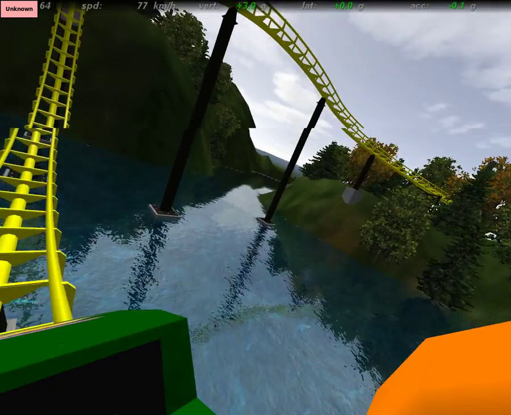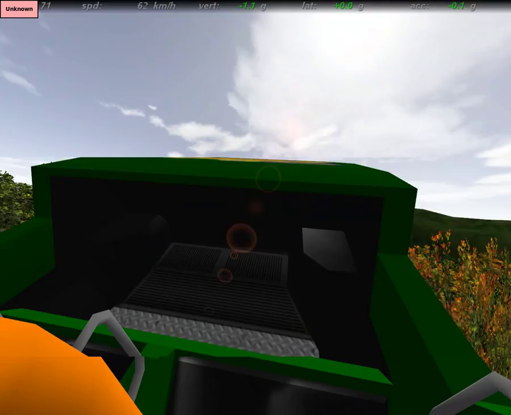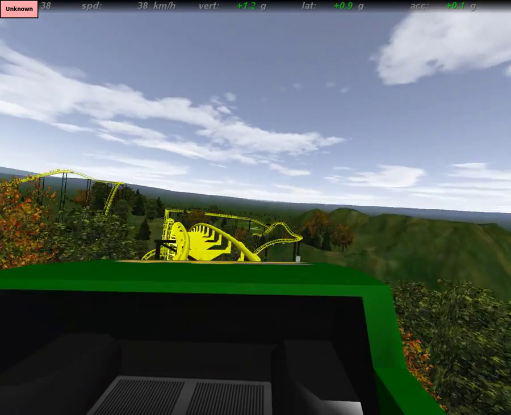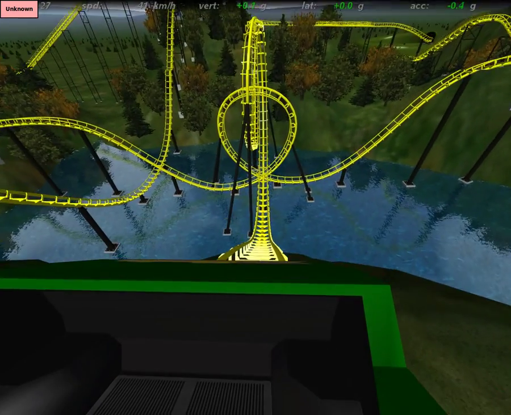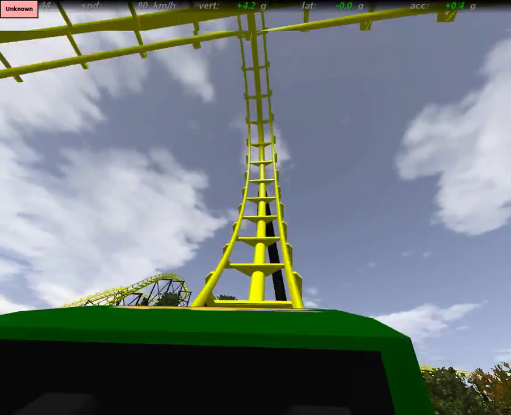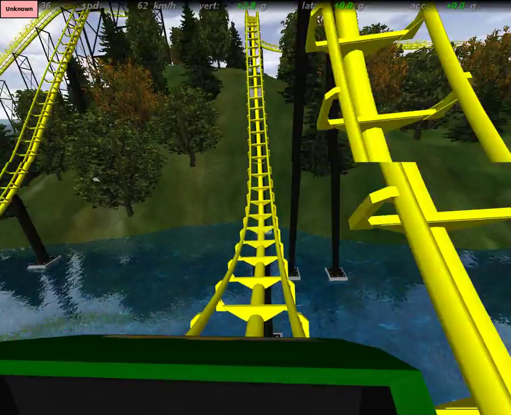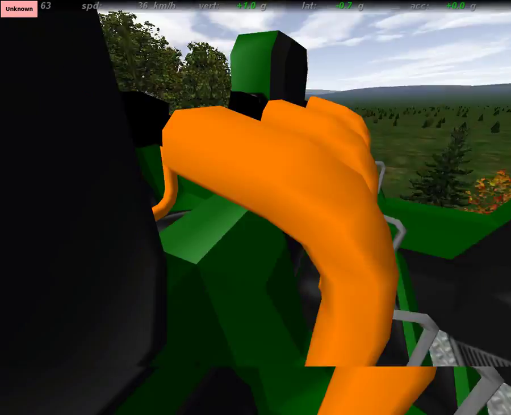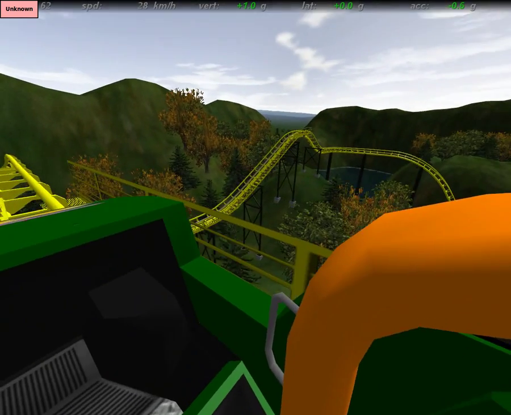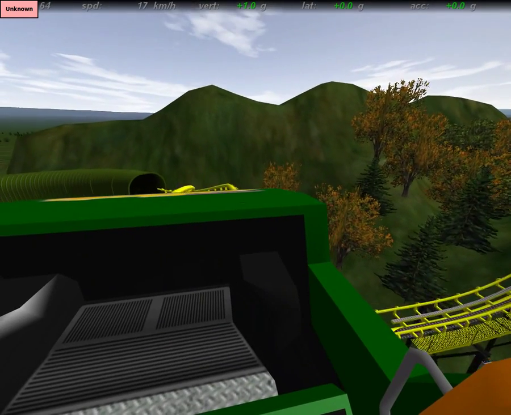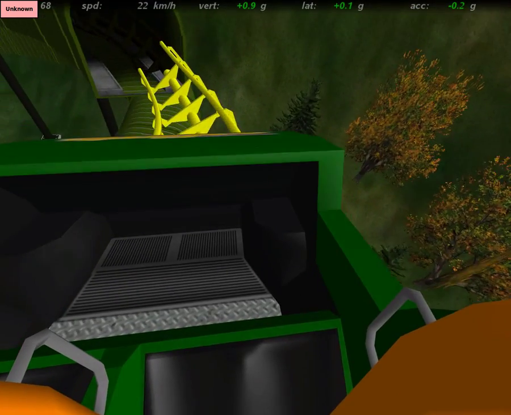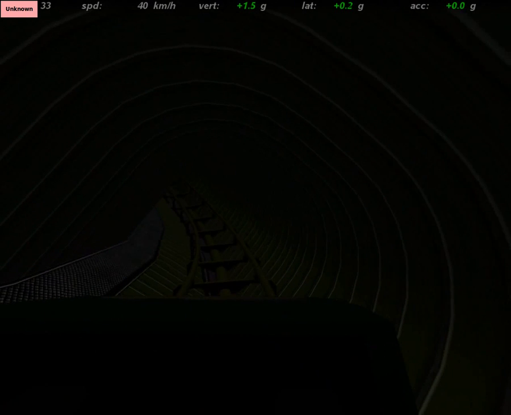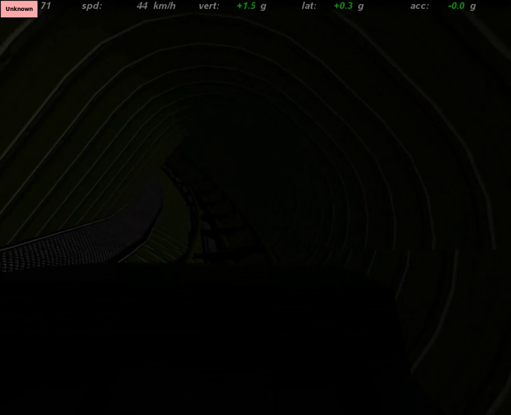Oh, there you go. The water looks really good, I think. It runs really smooth on Linux, really, really smooth. And the graphics are quite good actually. I like the graphics, but on the roller coasters they look really good, but the scenery doesn't look that top notch really, does it? You've got all your statistics at the top, like your G-force, your speed. Don't know what the top corner is because it says unknown, which is annoying.